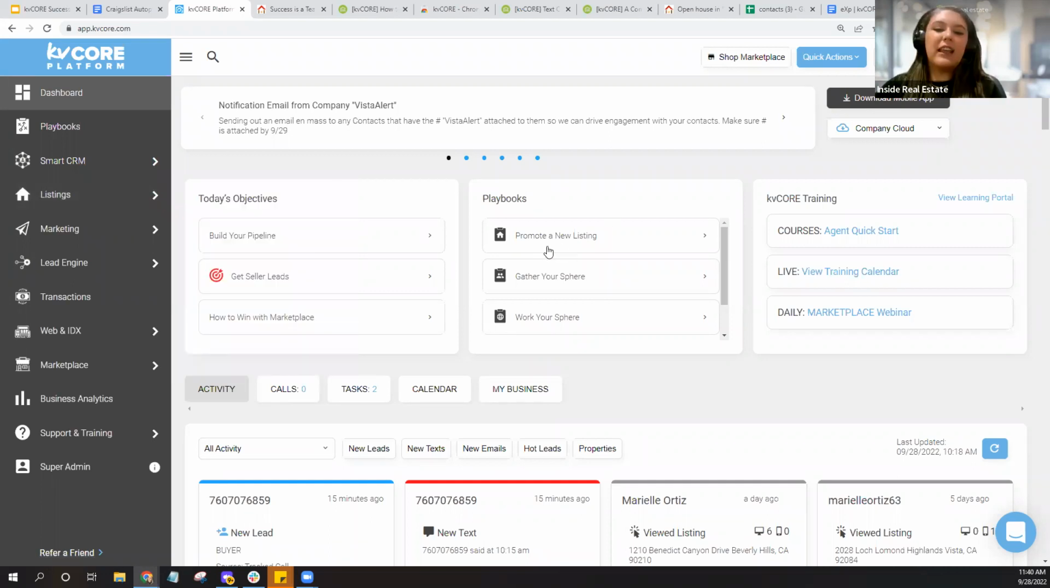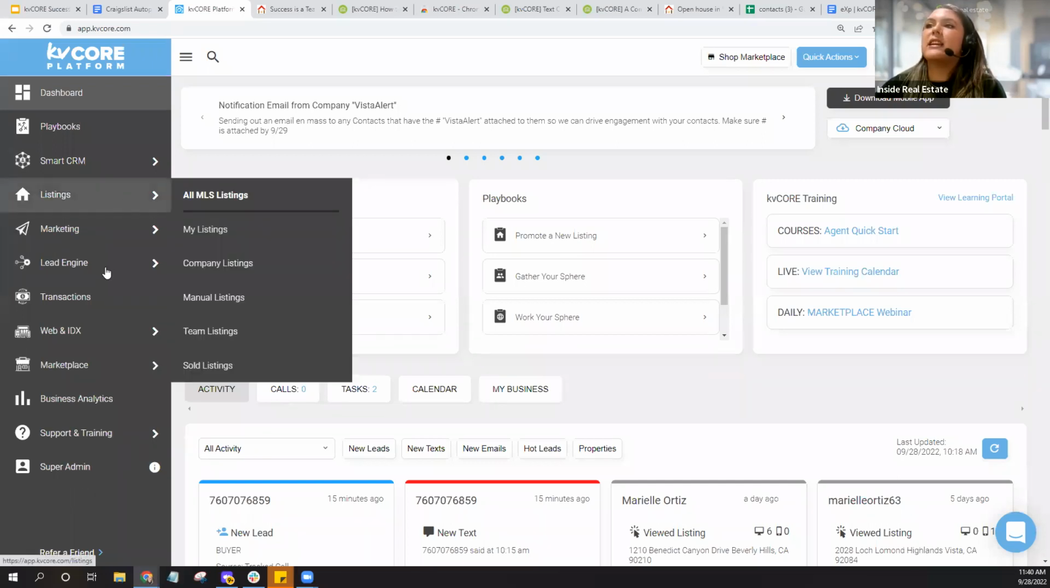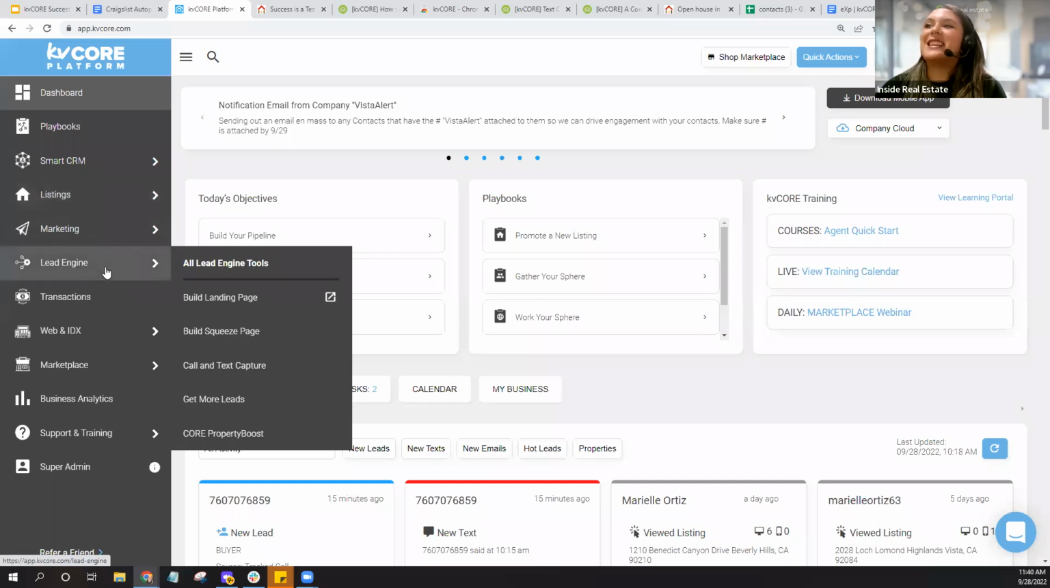If you have not ever taken a look at our KV Core Promote a New Listing playbook, that's an option for you as well. Keep in mind, you could also technically promote another agent's listing, assuming you have permission to do that. You could also use our different lead gen options, landing pages or squeeze pages to promote a single listing. Those will be a topic for another day, but I just want to let you know that there's a multitude of options when it comes to this.